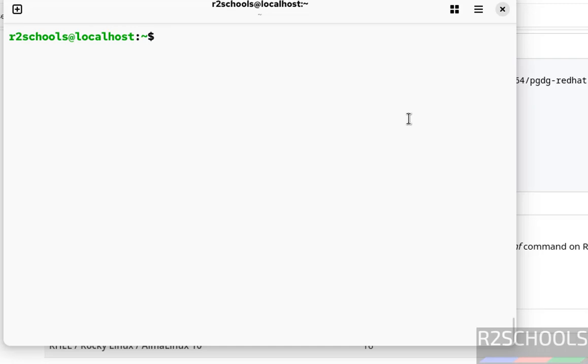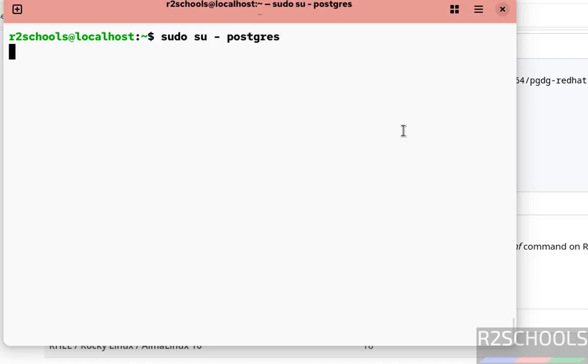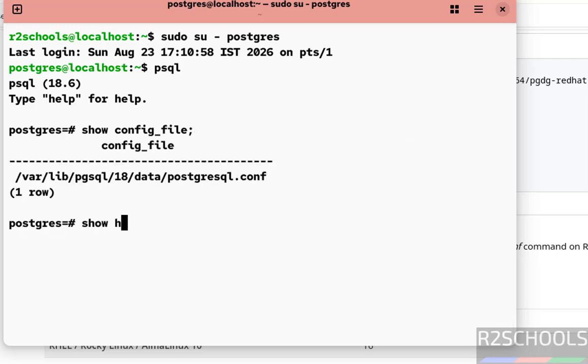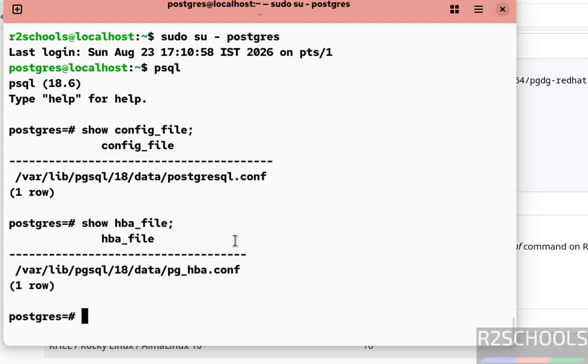Now we see how to find the config, log, and data directory locations. So show config_file. This contains configuration parameters. So show hba_file. This contains authentication rules. See, both are in the same directory.